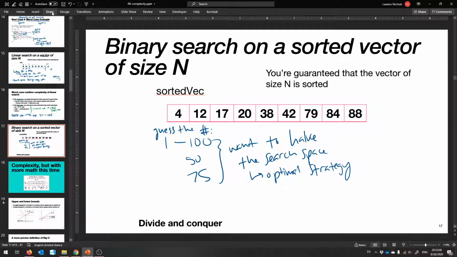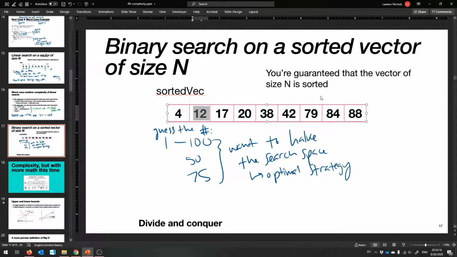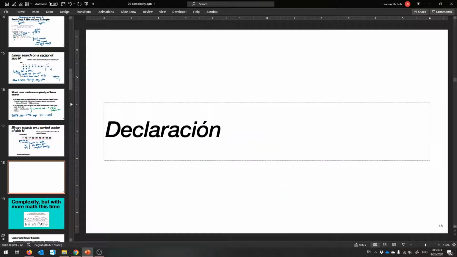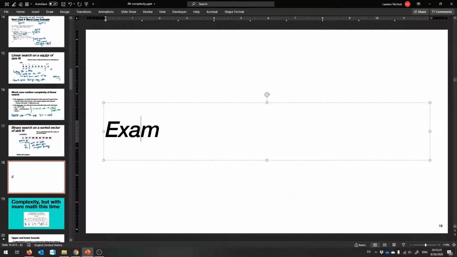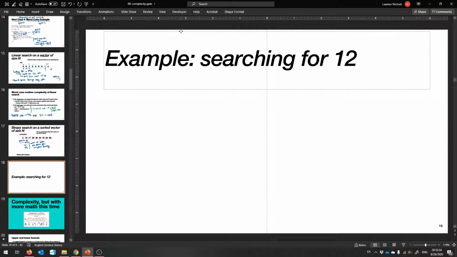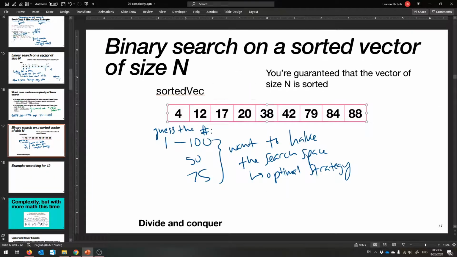And that's the same strategy that you need to use for binary search. So let me pretend that we're looking for the number 12 in this vector. I don't know the best way that I want to do this, so maybe I could make a new slide. So, example, searching for 12, maybe. We'll bring this, I guess this too.